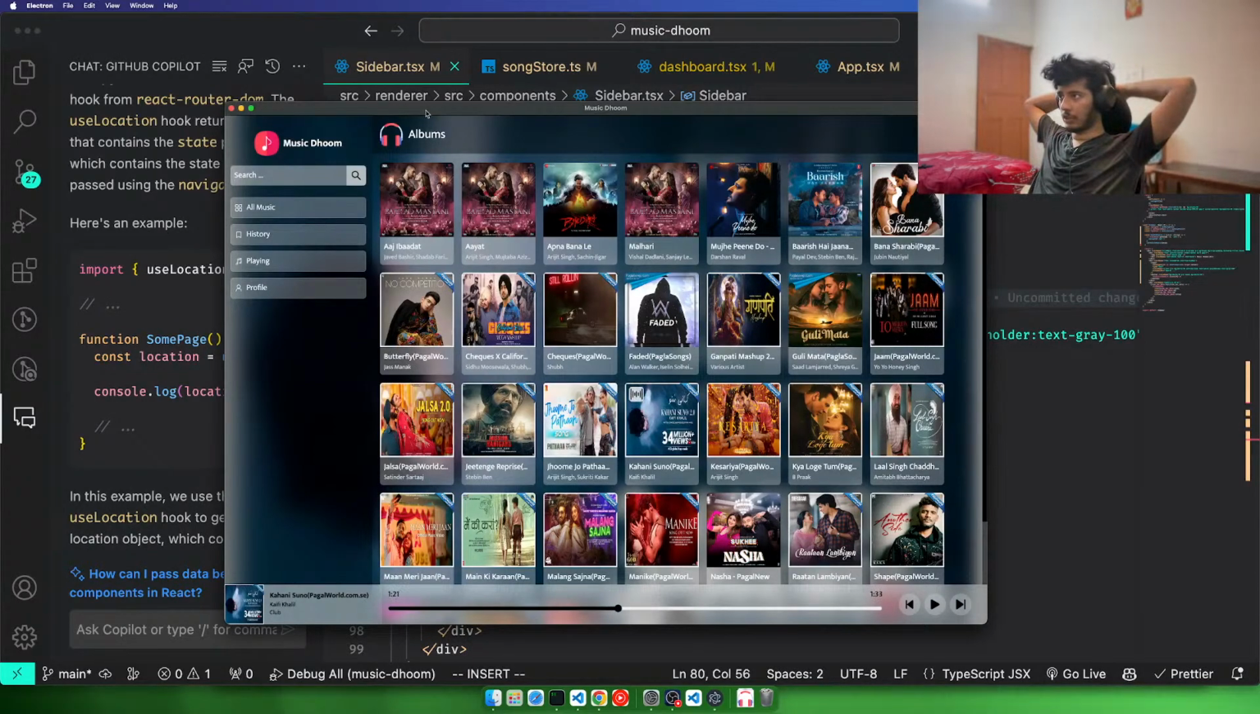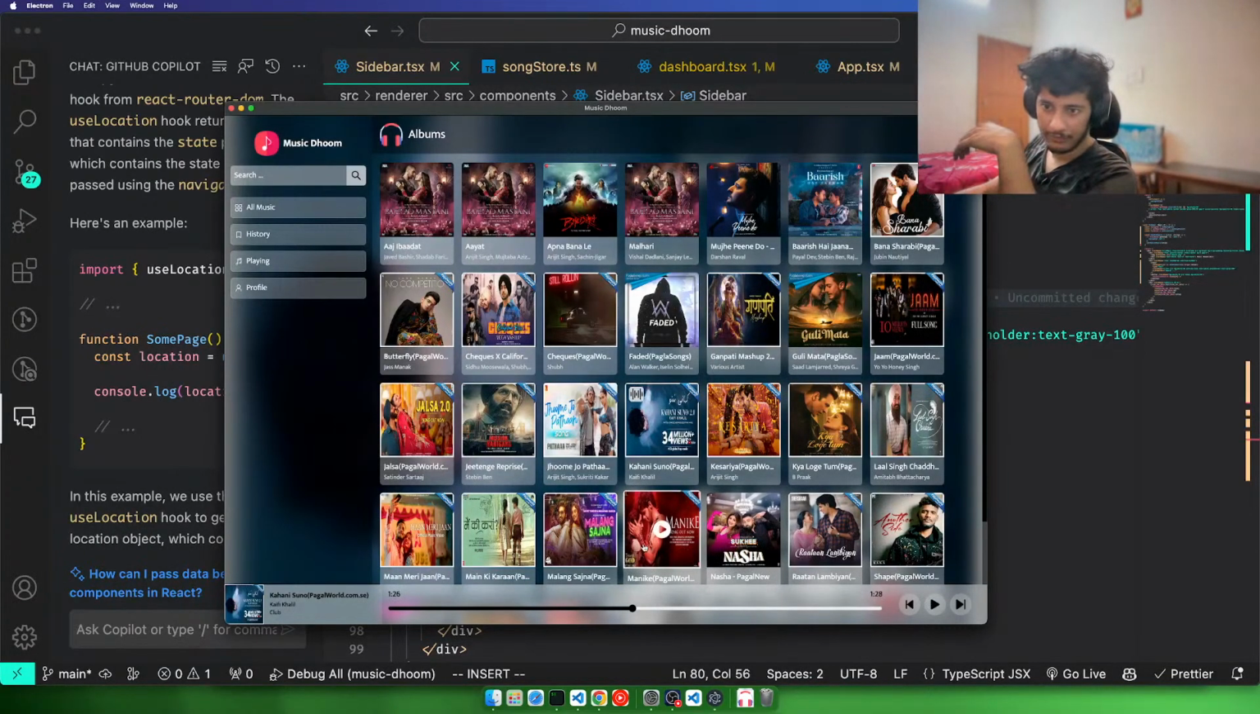Great. So that was the music player we were making. I know you guys cannot hear the music because of copyright stuff.